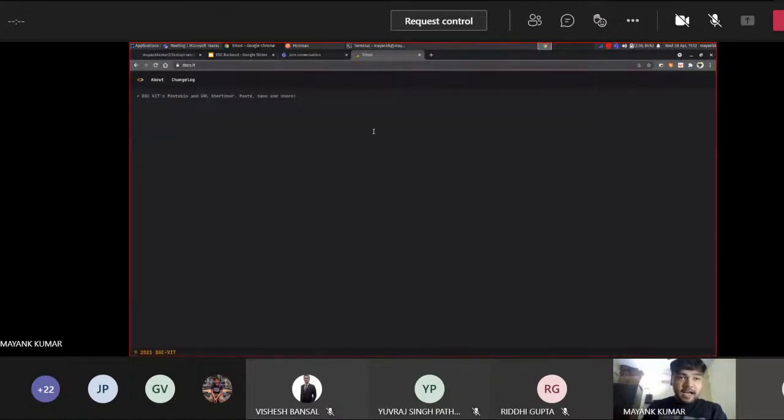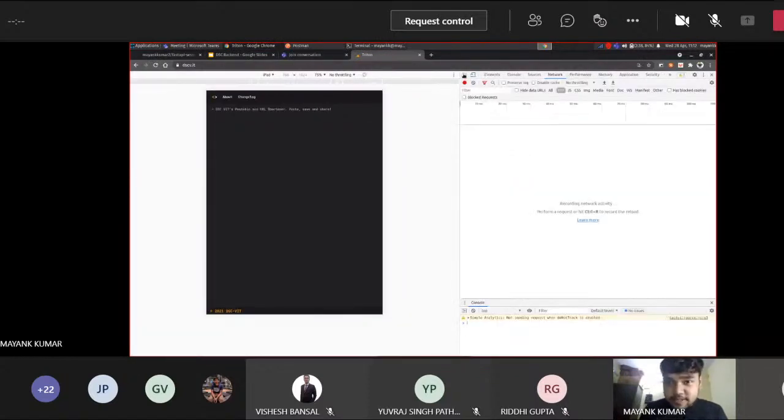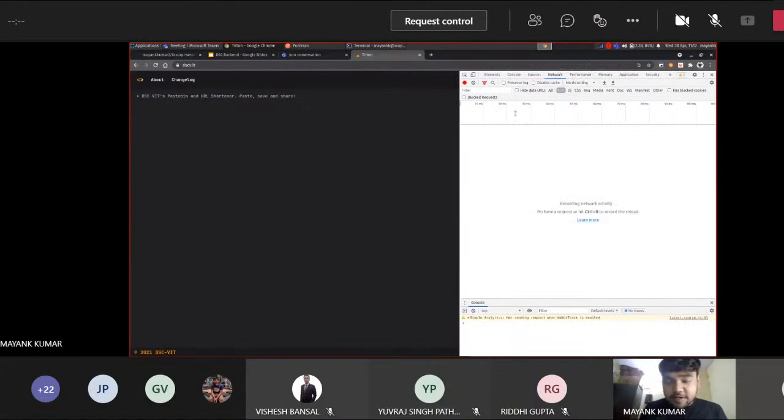Okay, so we have this thing, and let me open the network tab for you guys. Okay, I have the network here. So let's type in something, and let's say this is a paste bin. While saving this, I am going to be making an API request to the API server. So let's make a hello world paste bin. Okay, hello world, and then I'm going to click on save.